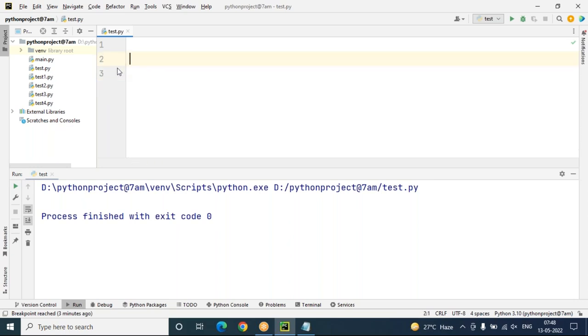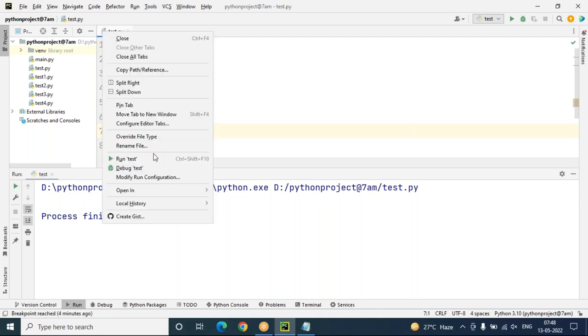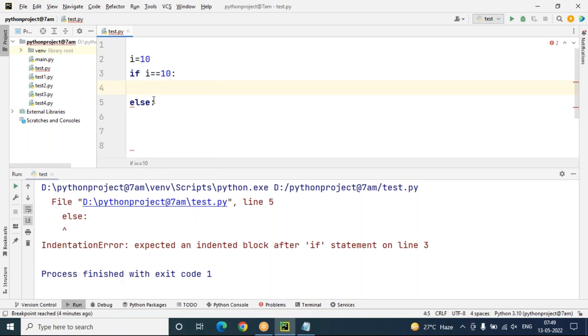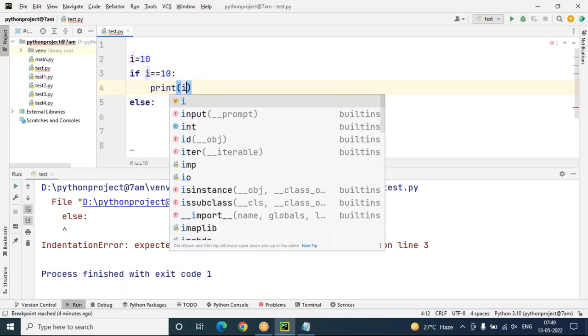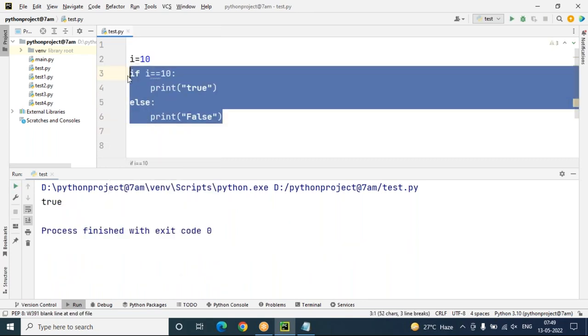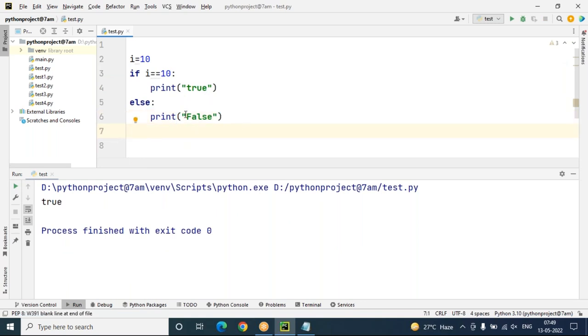Not only here, in the if block and else block also. For example, I take the value 10. If i equals to 10, if you have the logic, you can write the logic. Otherwise, you can use pass. In the else block, again pass. So nothing will execute in this case, and there is no program error also. If I don't include pass, and no code is available in the if block and else block, obviously you'll get an indentation error. If you have logic, then you can write it: print true if this condition is true, and if this condition is false, I can say false here. So we use the pass keyword to leave the block of code empty.